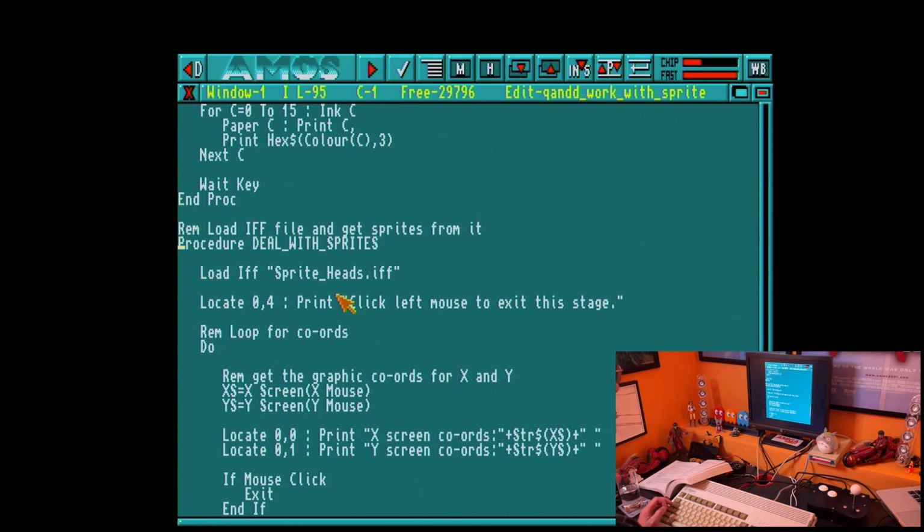So here we are. What we're doing here, we're going to load the IFF file, the one we created earlier, and get the sprites from it. Effectively we're going to load that in, and then we're going to determine where the coordinates are for each sprite and cut them out and load them into a sprite. So the first thing we're going to do is load the IFF file, sprite underscore heads.iff. This file is in the same folder as this program code. If it's not, you will need to set a directory to point it to that.